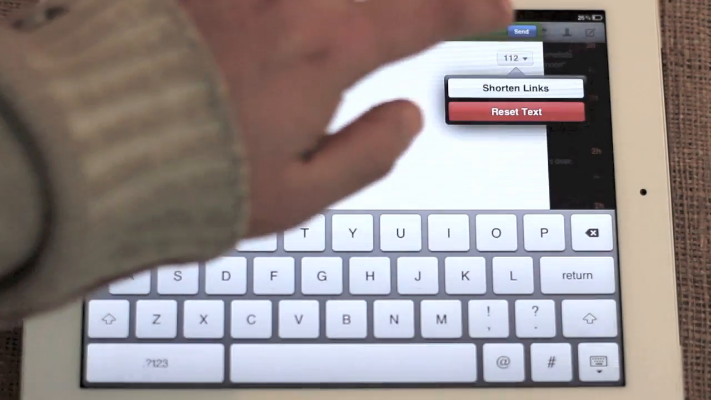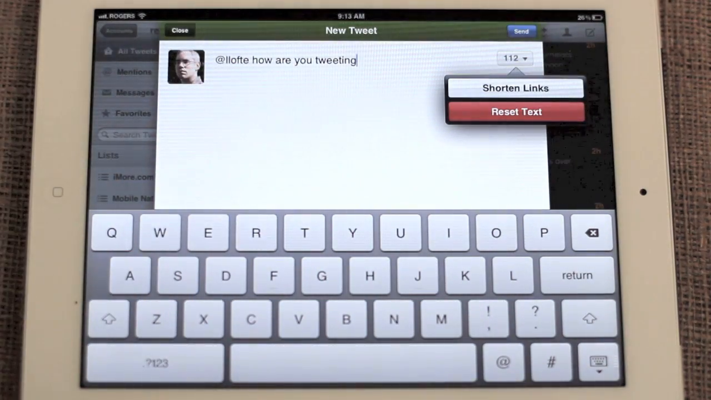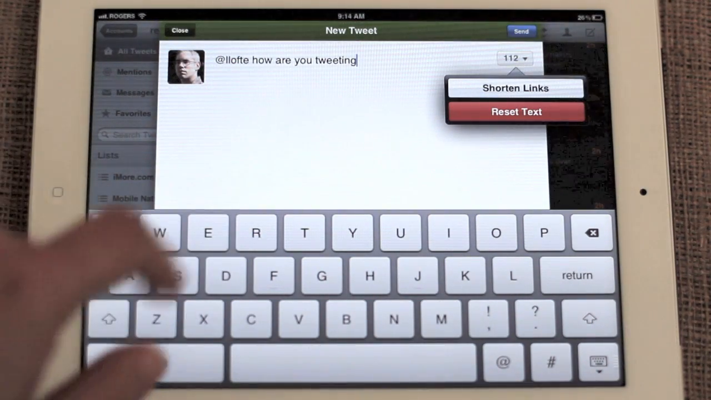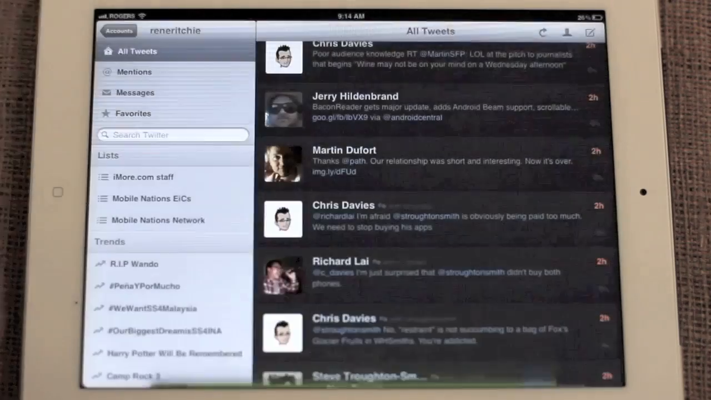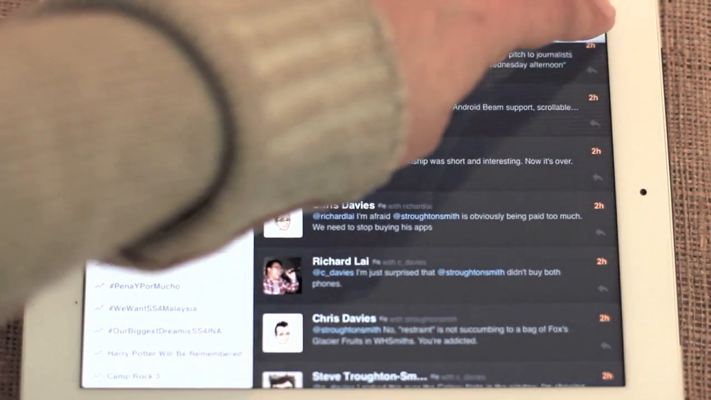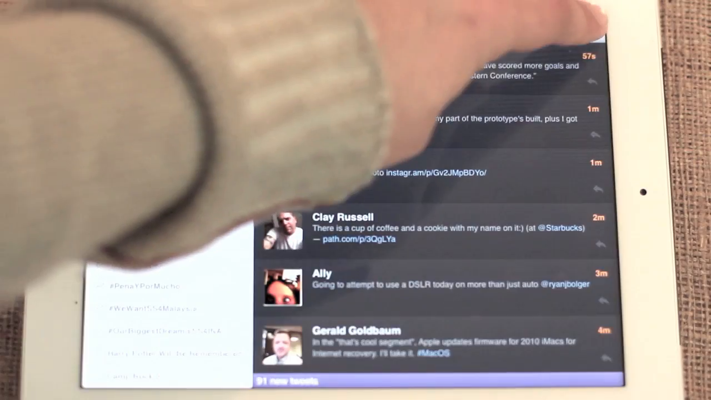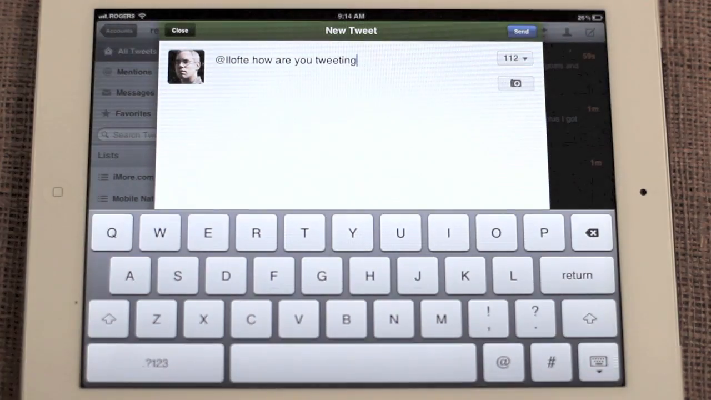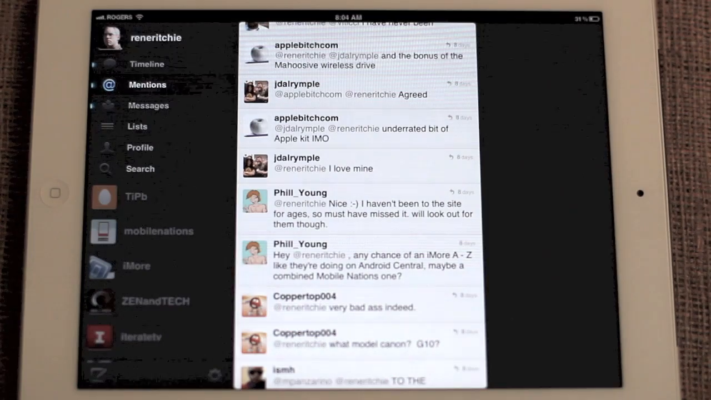Hidden underneath the counter is shortened links. That's not automatic. There's also reset text. That's because compositions are persistent. If you close them and then come back, they are still there. That means you can go back, double check something, come back, and keep going.